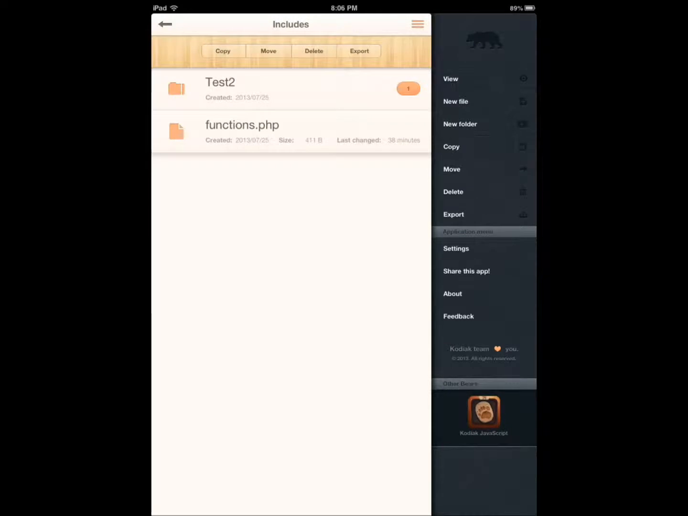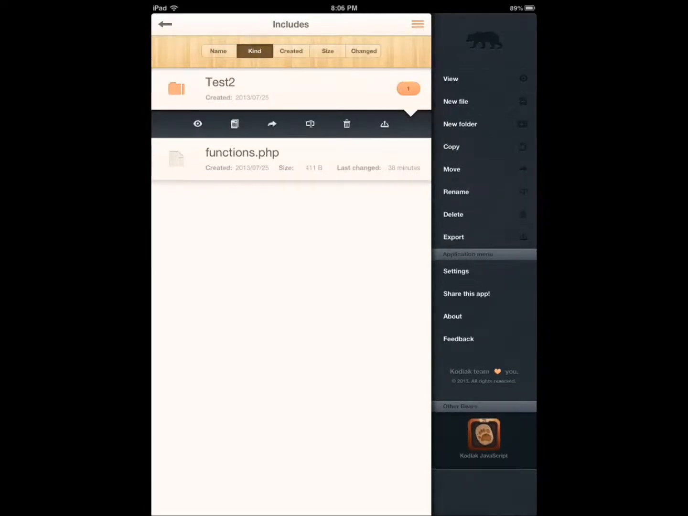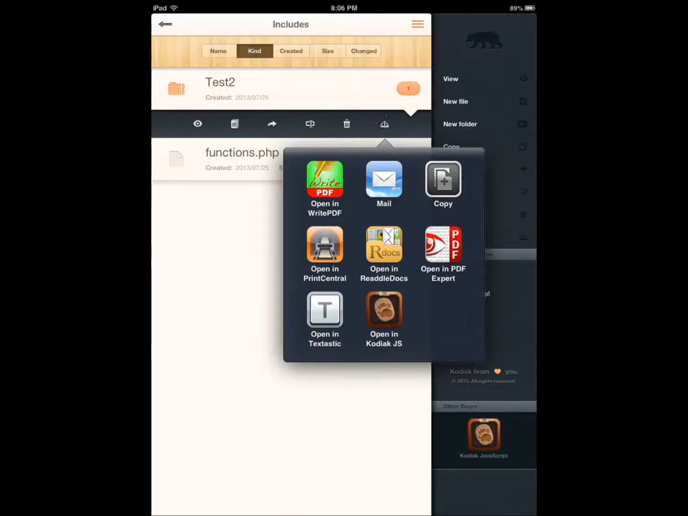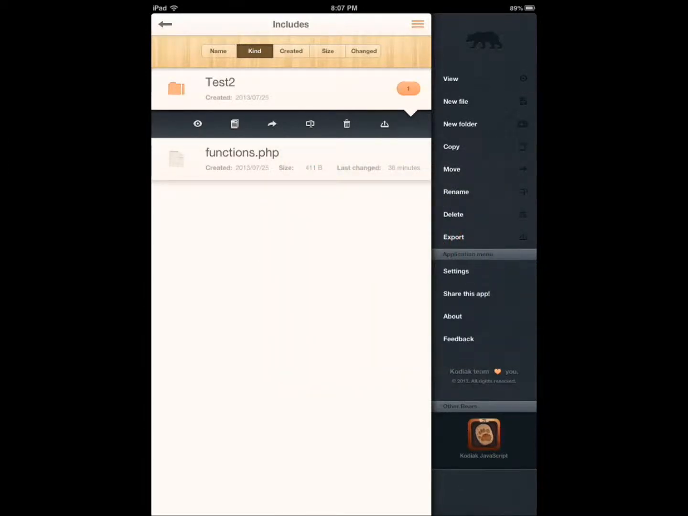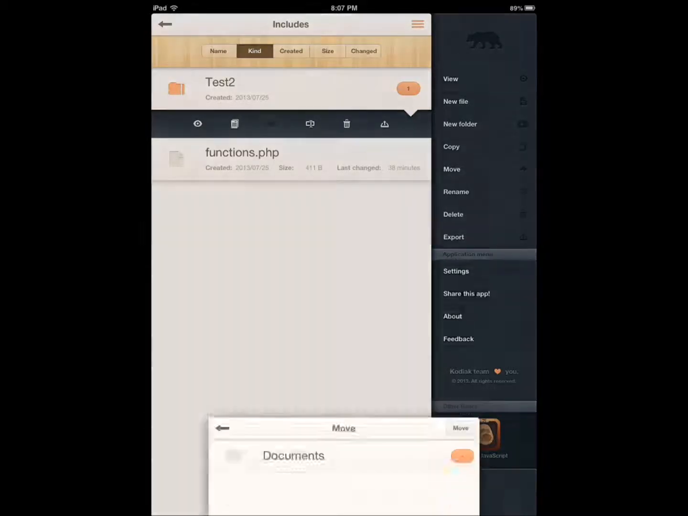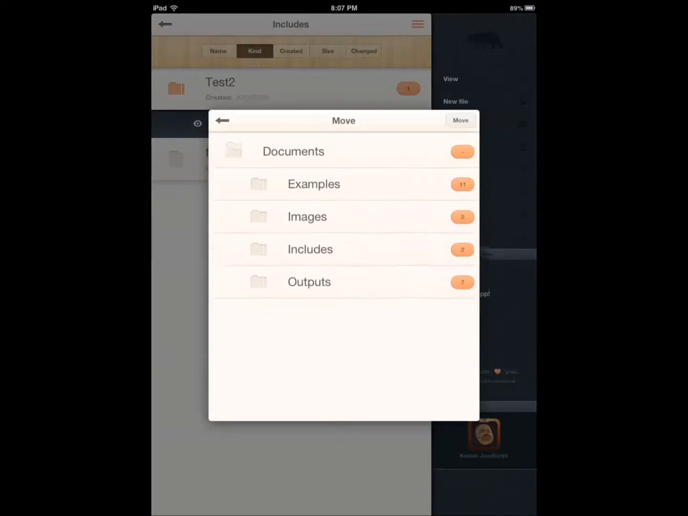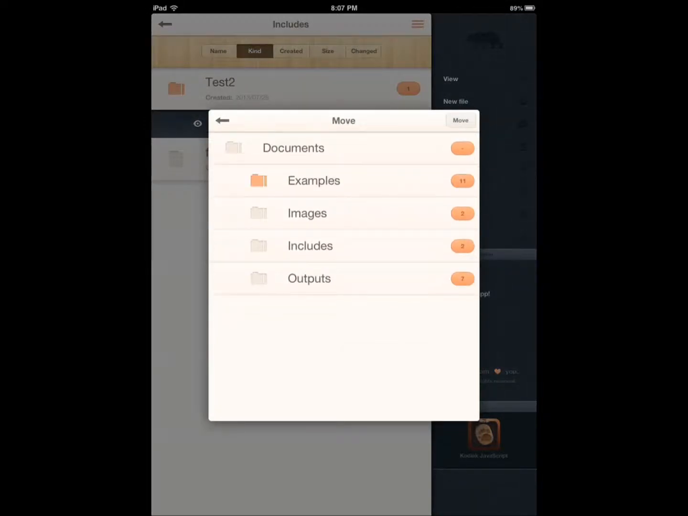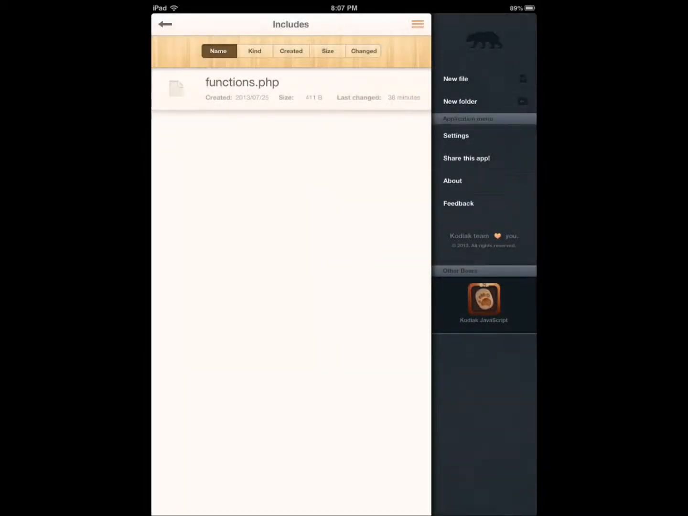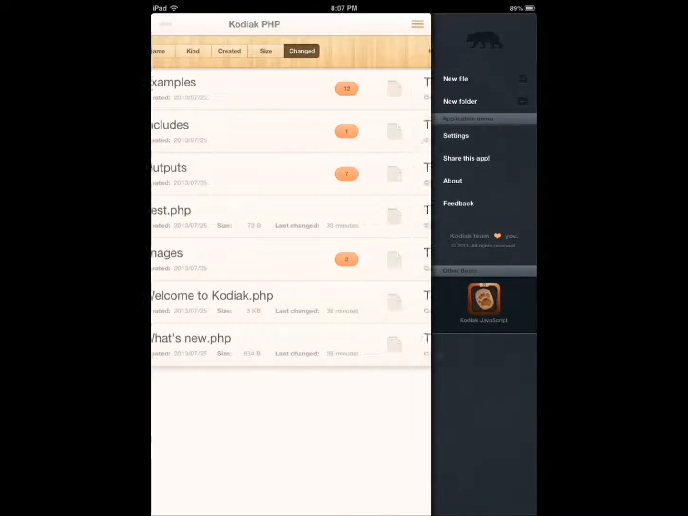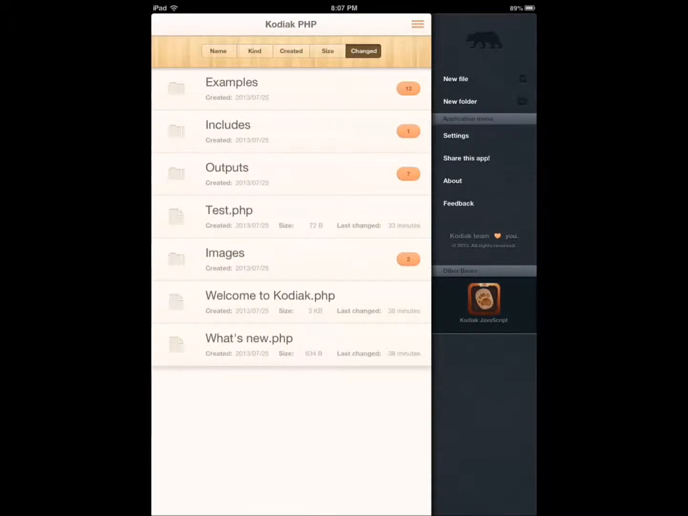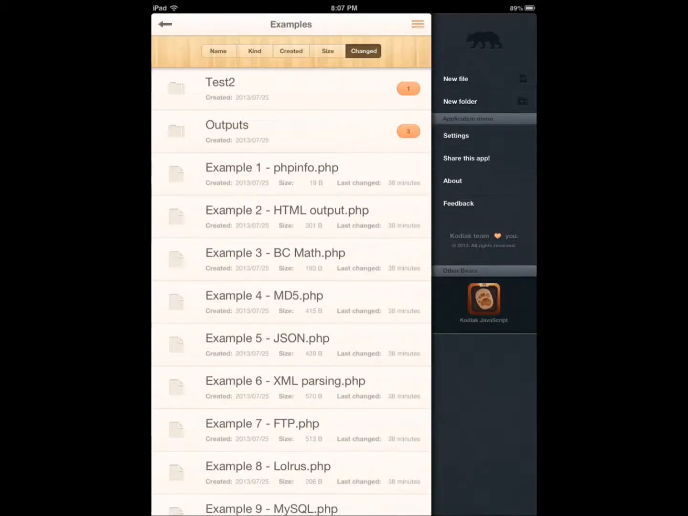You want to select multiple ones. If you want to delete them, you want to upload them, send them to other applications. Let's say I want to send this one to the other app, and you can do it. You can delete it. You can move it. I don't even remember where I sent it, but there you go. So you get the point.